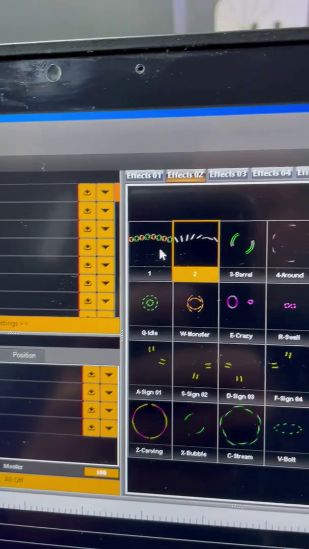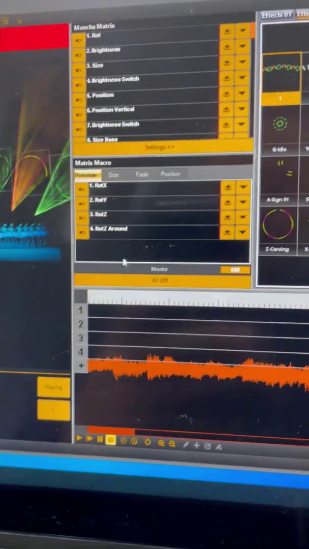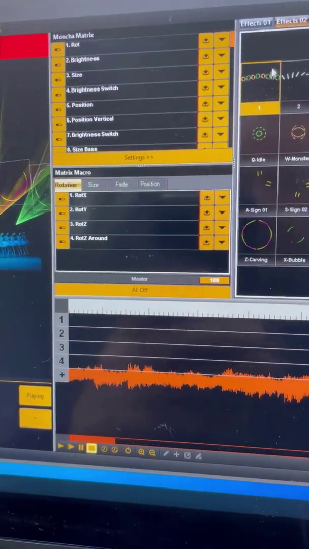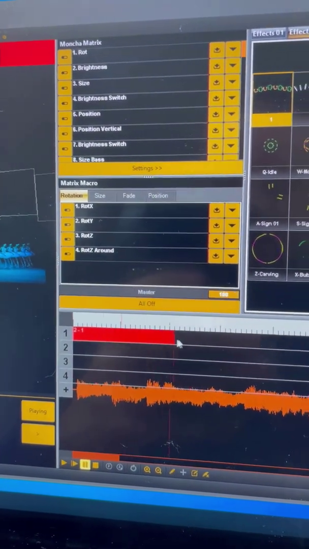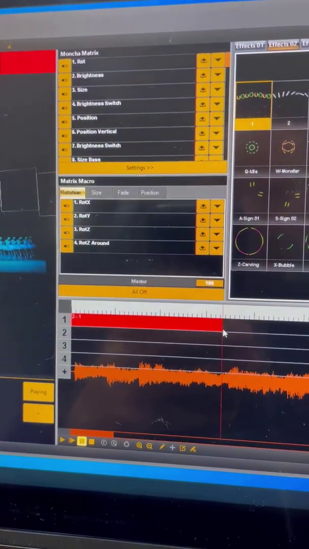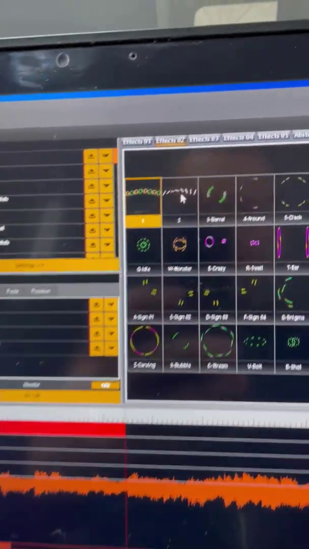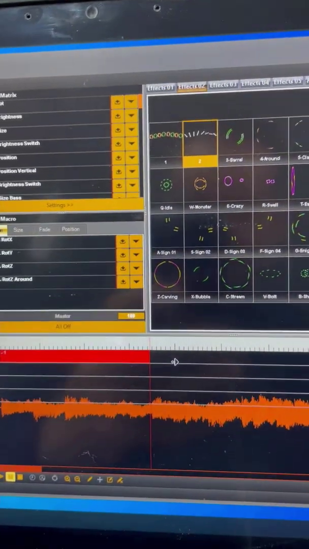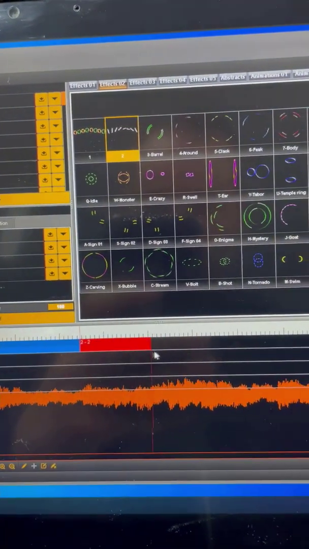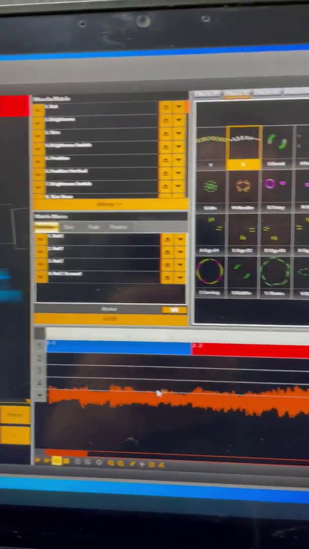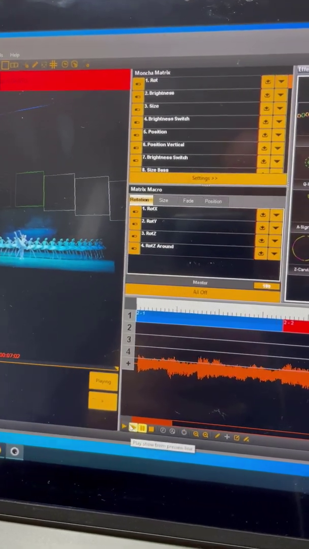And to create a show is quite easy, even using these multi-laser scenes. You just drag and drop the scene into the timeline, and you can already hear the music. And I can select the second scene, again drag and drop it into the timeline, and now we can play the show.